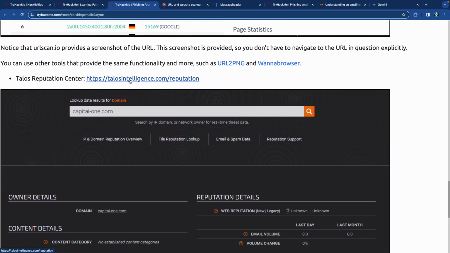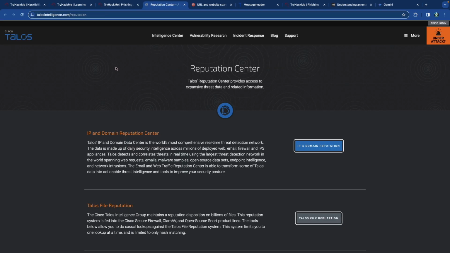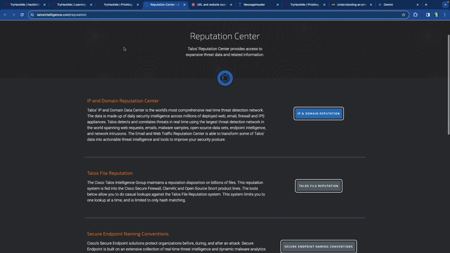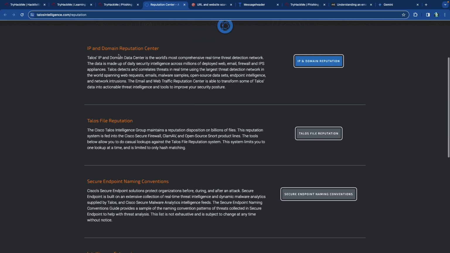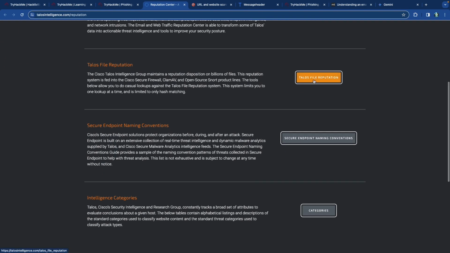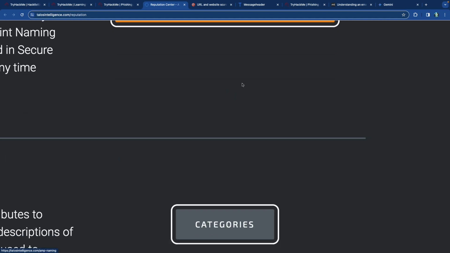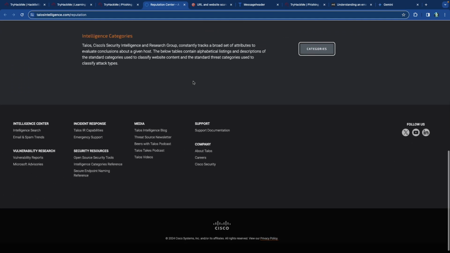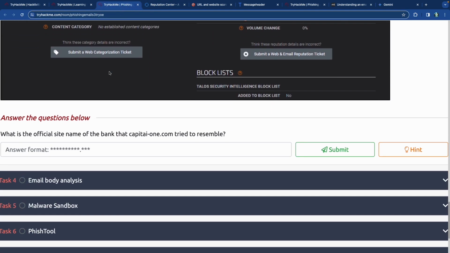Talos Intelligence is another tool that we used when we were going through the cyber threat intelligence modules and the rooms. And this is actually a very, very useful website as well. And you can search for a lot of stuff on here, not just IP and domain reputation, but you can literally find file reputations, secure endpoint naming conventions, categories. There's a lot of stuff in Talos Intelligence that we can find useful.